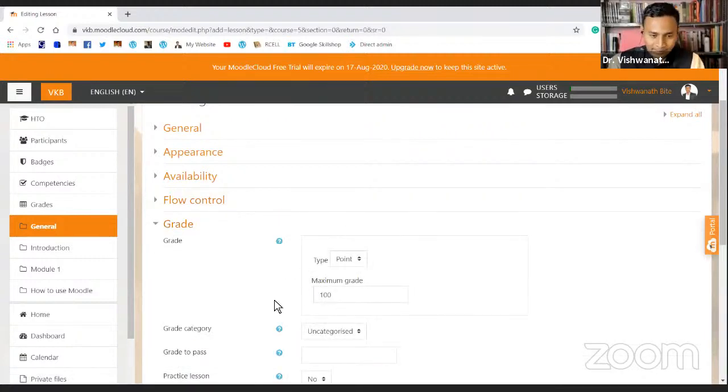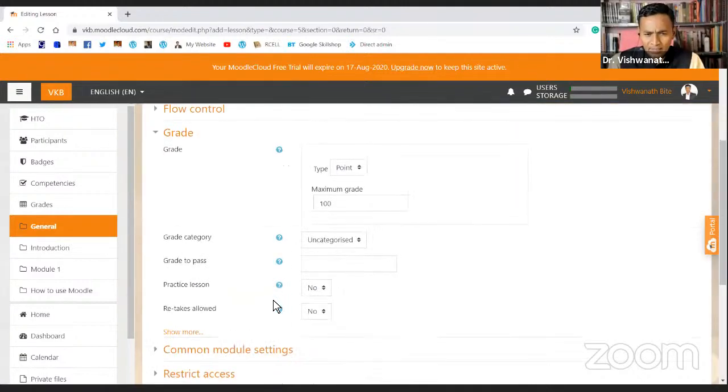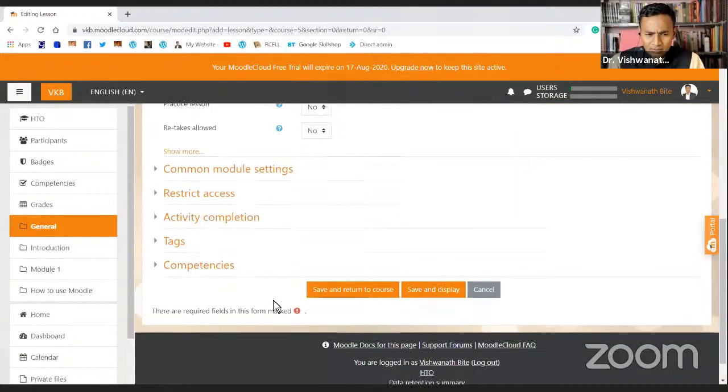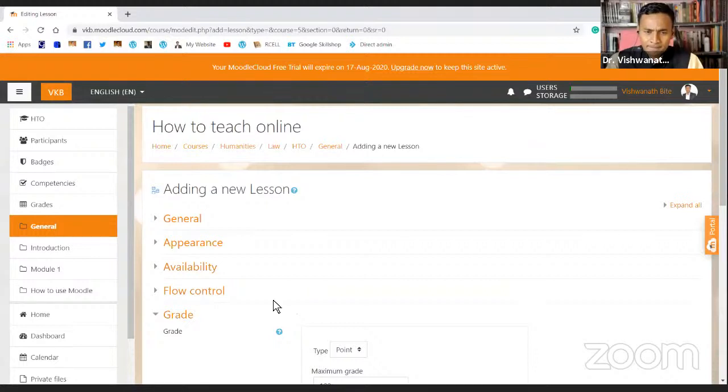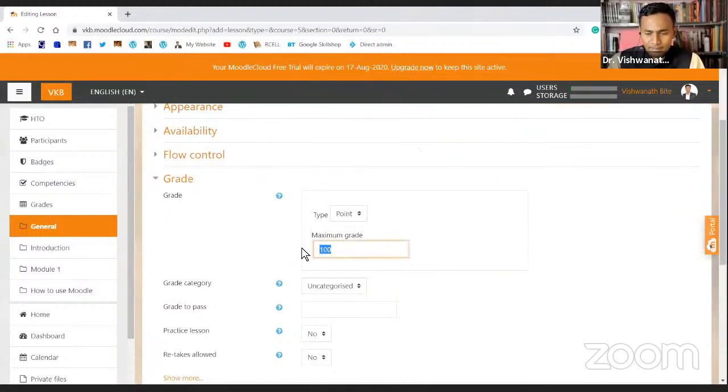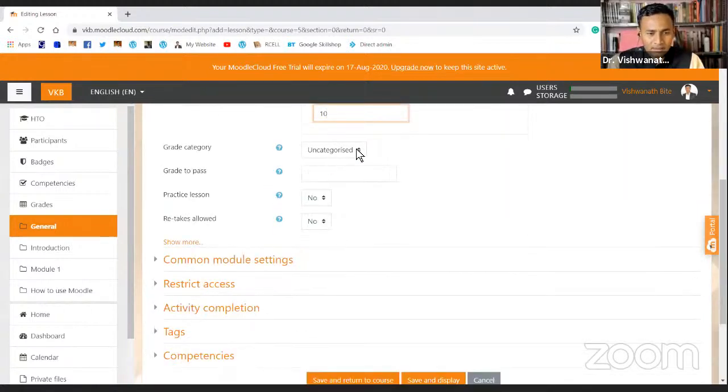Okay, grade. So is there any grading for this assignment, this lesson? So obviously, yes, there will be grading for 10 marks. I'll say 10 points. And what is the grade category? Right now, we haven't created any grade categories, A, B, C, whatever it is. How much percentage you want to assign for passing, maybe 5, I'll say, or 4, 6, whatever it is out of 10.